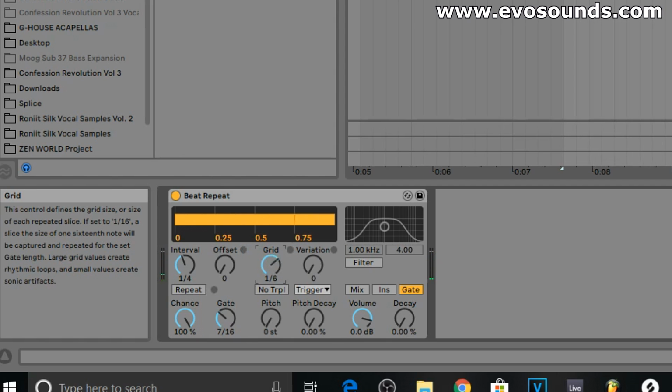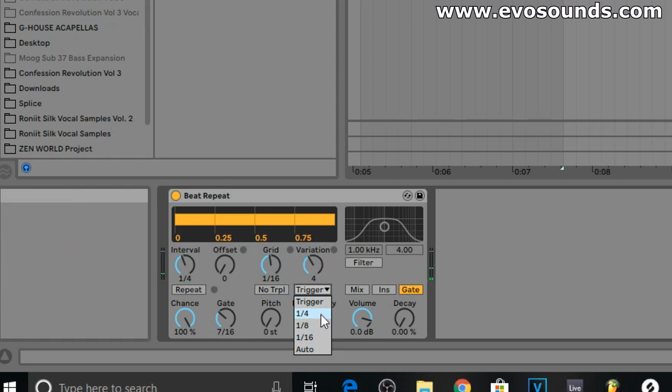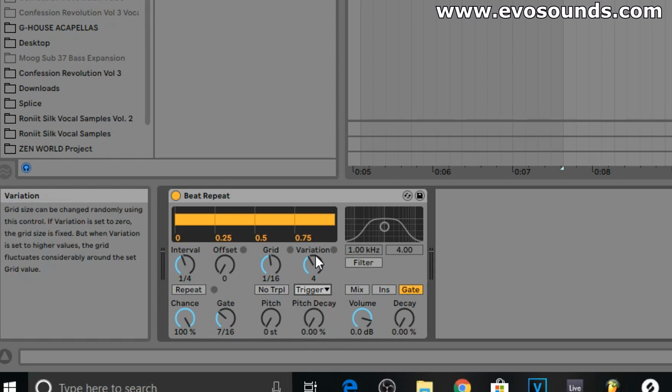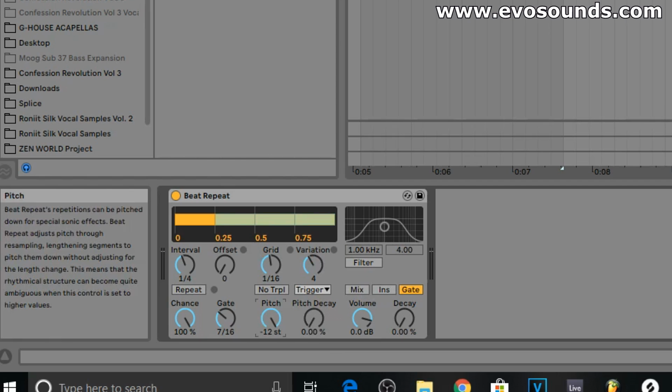Okay, from here, the next important one that we need to mess with is the variation. The variation is going to make this random, so the grid type is going to change. And you can set different forms of it here. Pretty simple there. The next important one is this pitch one, which you can use experimentally because you can take the source material that gets duplicated, and then you can down pitch it by 12.